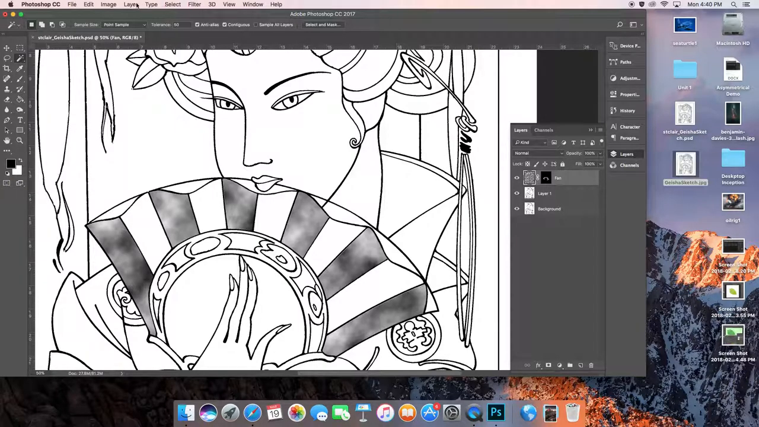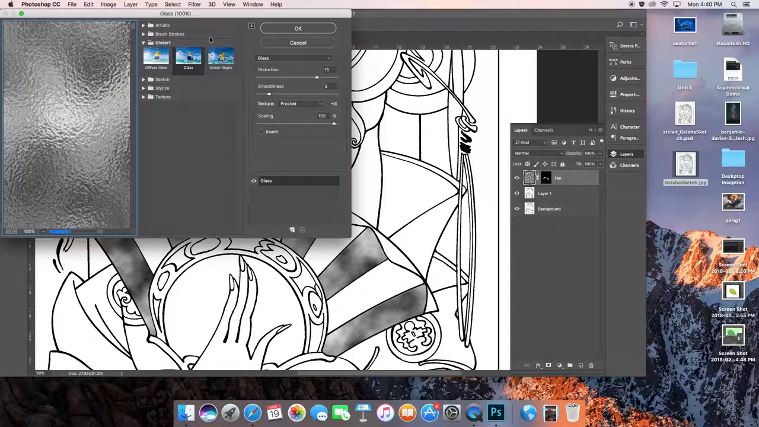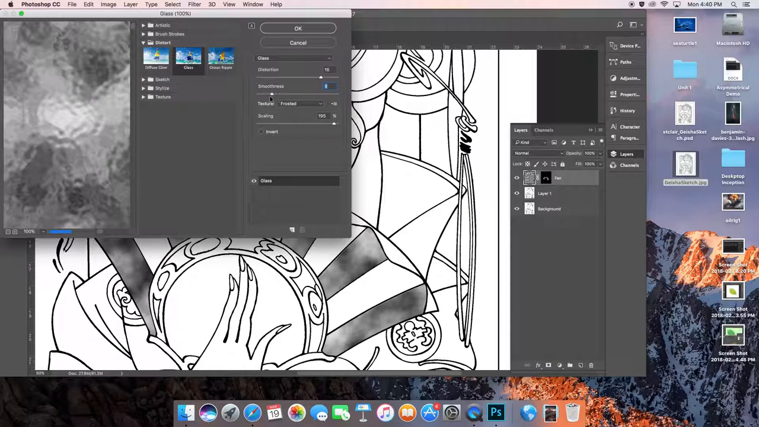We are now going to go to Filter. You're going to go to Filter Gallery. And then underneath the drop box for distort, you're going to find glass. And here you can see the glass texture that's going to be created on top of the cloud filter that we've already added. You can play around with distortion to see the type of texture that you want with the glass, play around with the smoothness of it.